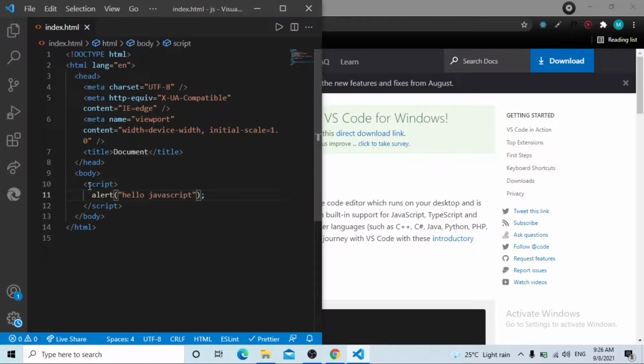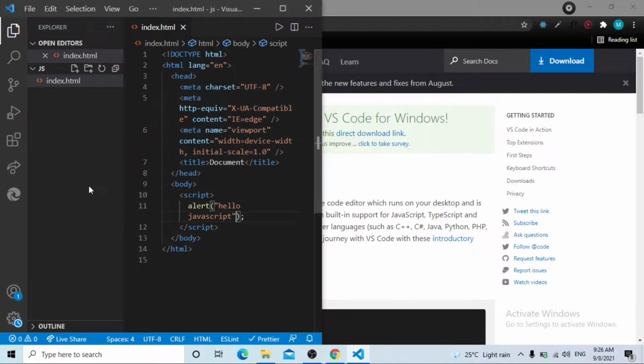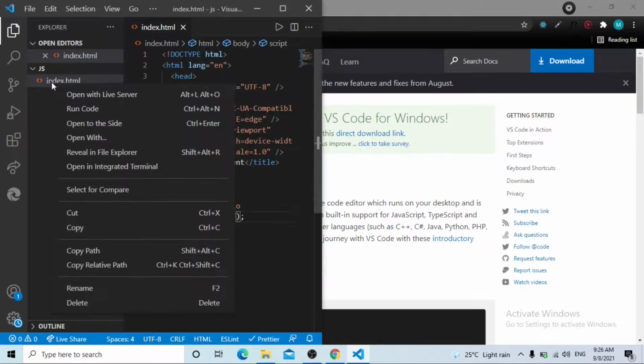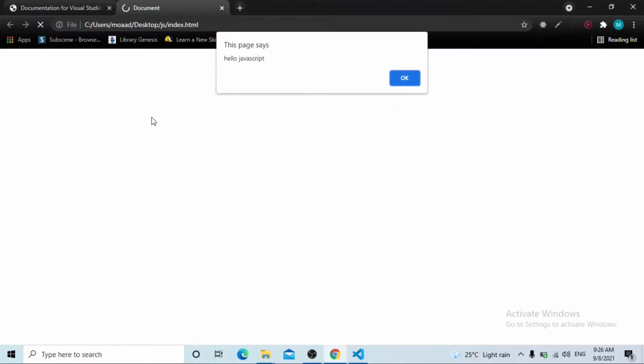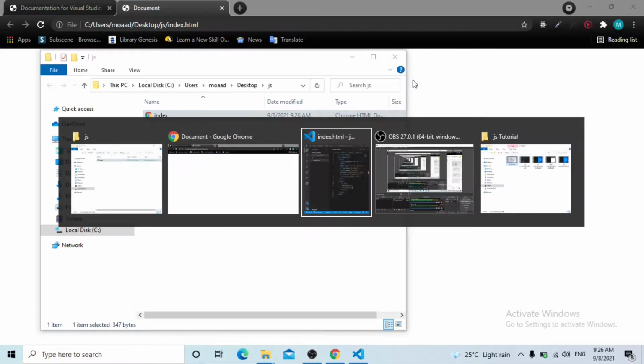Now to run this code, we will go to the Explorer again, right click and go to Reveal in File Explorer, and we just open this page, and as you can see here, hello JavaScript, the message that we typed earlier.